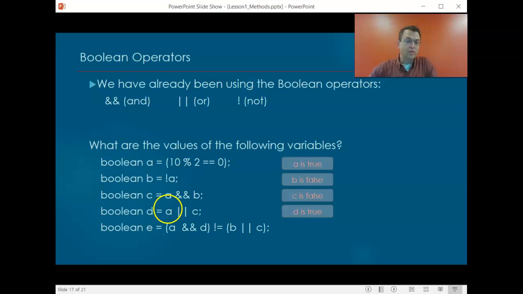Now we can put this whole thing together, and we can say, okay, let's A and D. So A is true, and D is true. So A and true is true. And then we're going to say B or C. Well, B or C, neither of these is true, so this is going to be false. So we have true doesn't equal false, which is true. And that's where we get a true here.